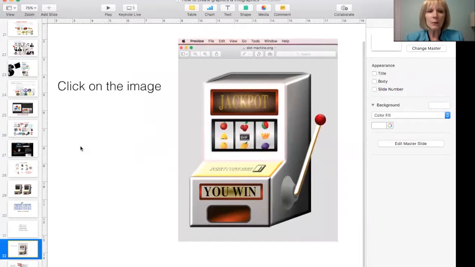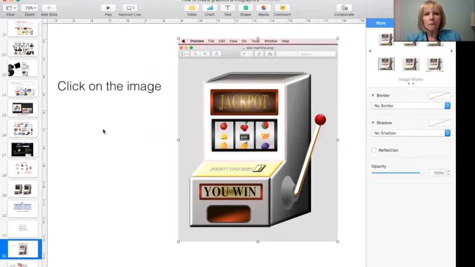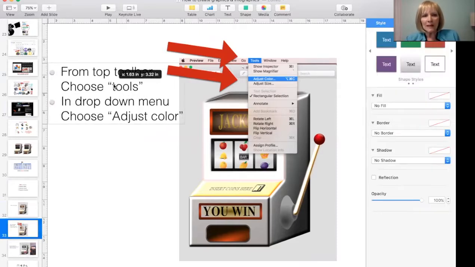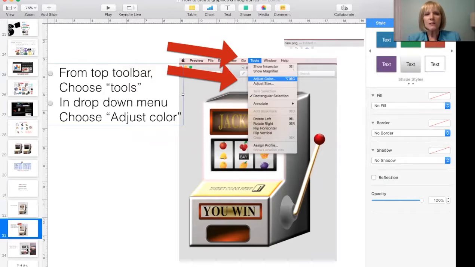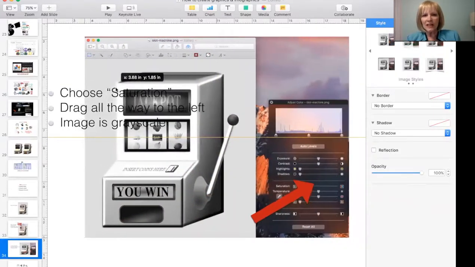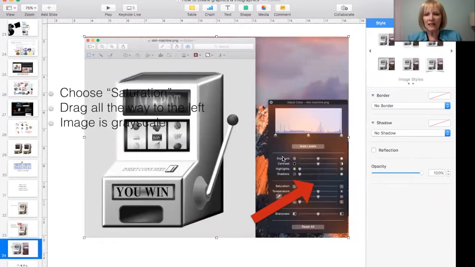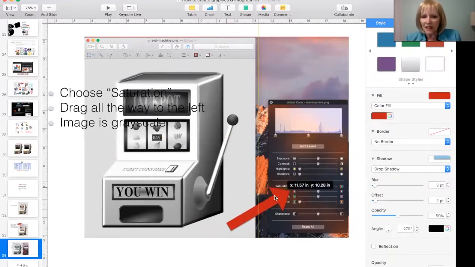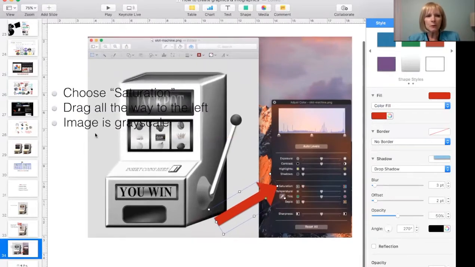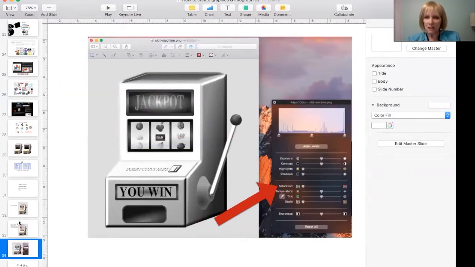Okay, now, so we're going to grayscale things. How do we do that? You simply click on the image, and when you do, then you go up to the top toolbar and choose Tools. In the drop-down menu, choose Adjust Color. And as soon as you do that, you choose Saturation. I notice Zoom is not showing my entire Keynote screen. You choose Saturation, and pull that little diamond shape all the way to the left, and boom, you get a grayscale image.